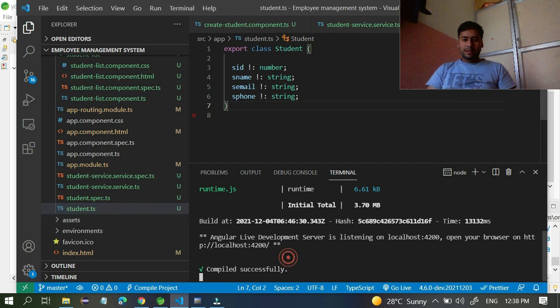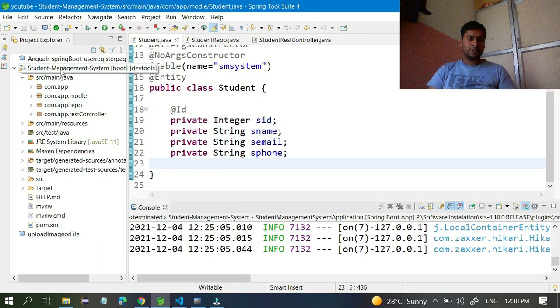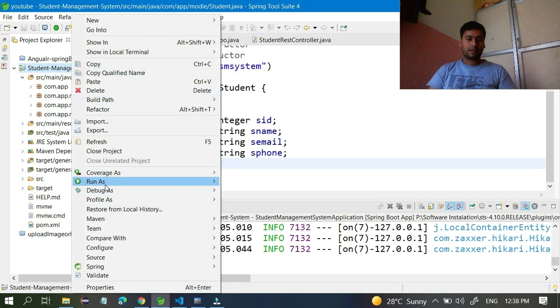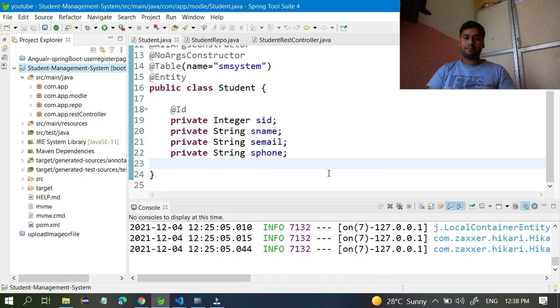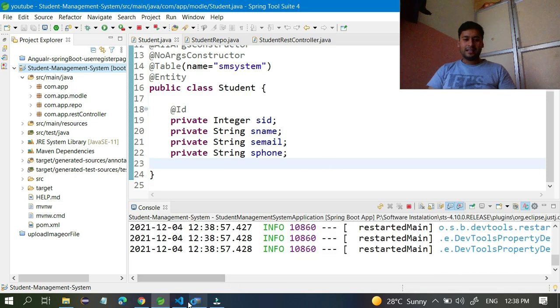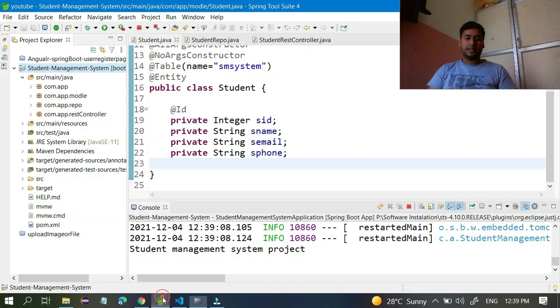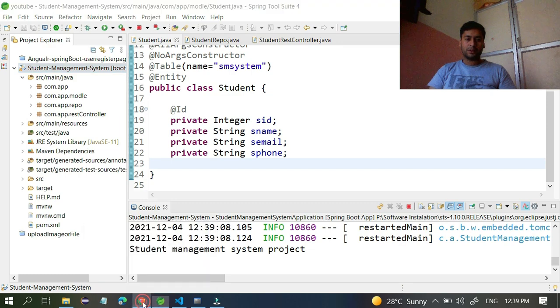Okay, so my Angular application is already up, and my server side application is not up, so I will start it. See this, run Spring Boot app, and these are the problems we were facing. And just before, I dropped the table. So drop table, and now I'm going to insert new data. So our backend application is up. Now I'm going through the front end.